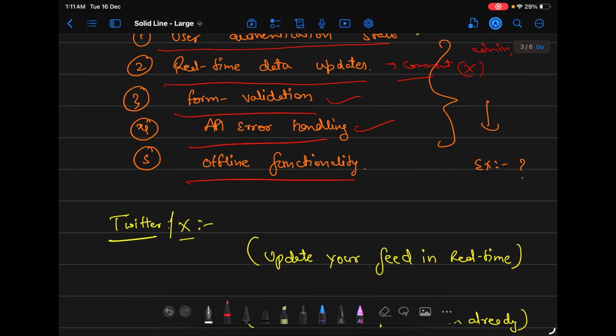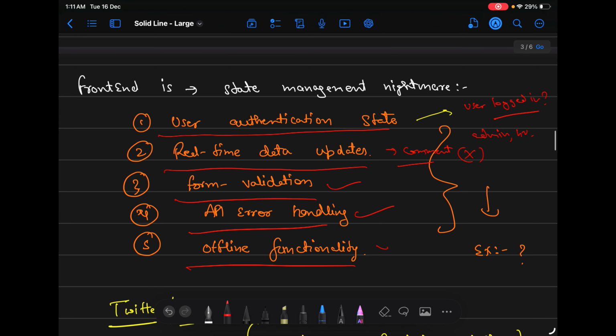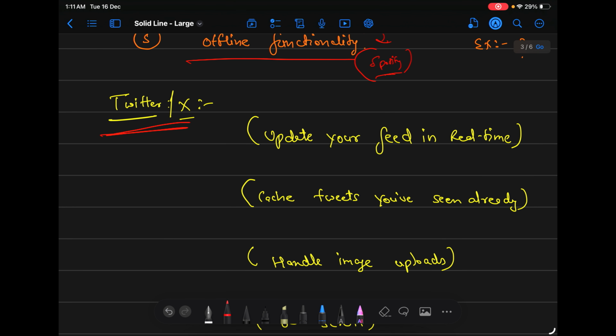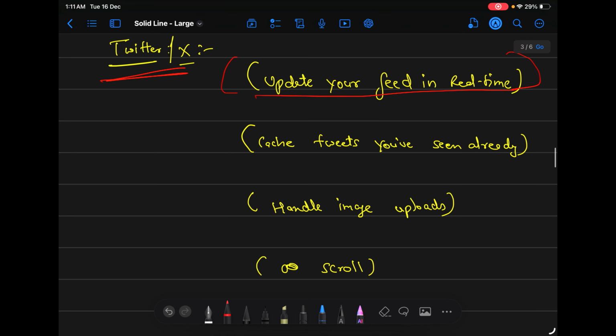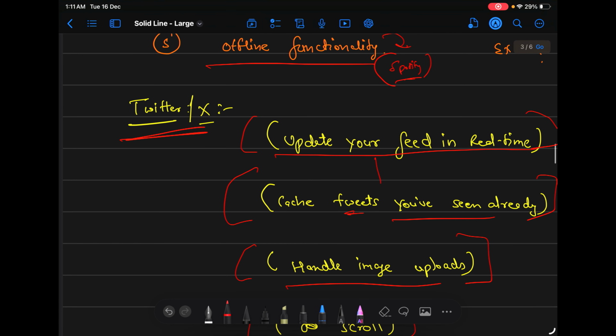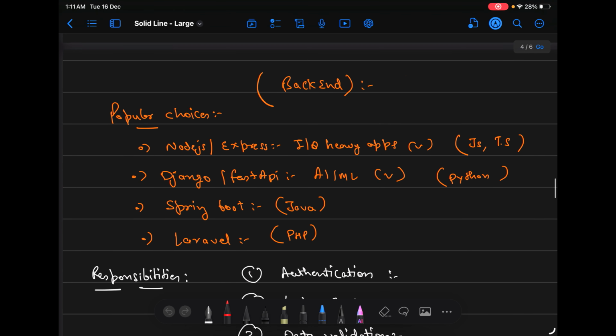For example, if we talk about offline functionality, we have Spotify. It continuously checks for your internet. If you are not online, then it will show your offline music, right? Let's also take the example of Twitter or X. It updates your feed in real time. It caches the tweets that you have seen already. It handles image upload. It handles infinite scroll. So these are some things that are done by the front end.